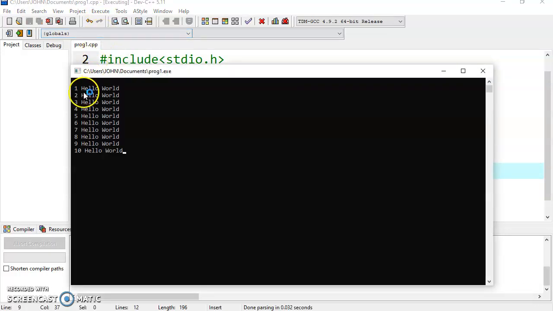Now you can see it is displaying the value of i here, and next to that is the message. So now you need not count how many times it is displayed, it will automatically display the sequence number.